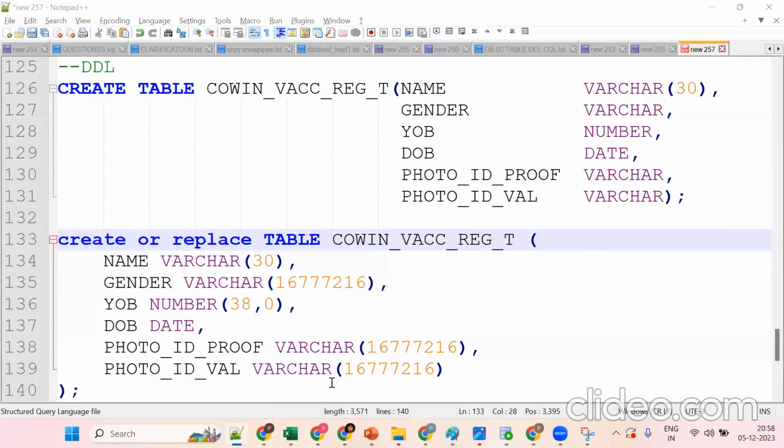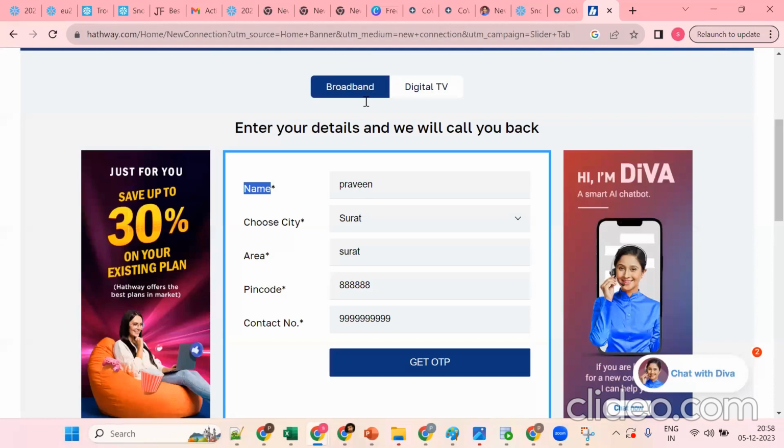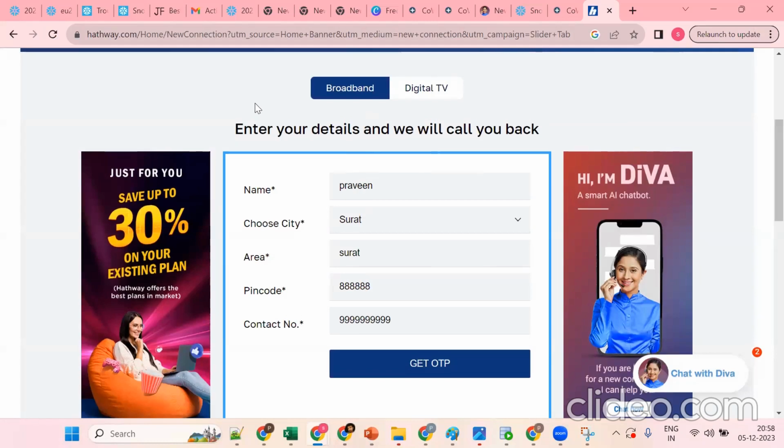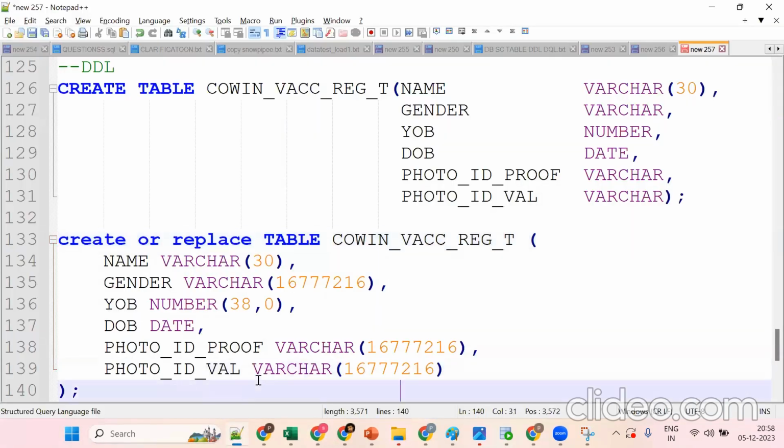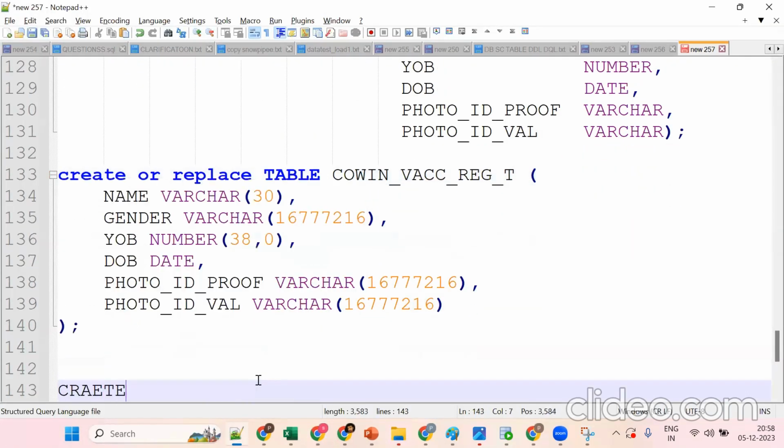Table name? Customer registration. Which registration? There are so many registrations. Broadband customer registration. So first we should be precise, like pathway. There are so many registrations. So create table pathway connection registration underscore t, bracket open, bracket close, semicolon.